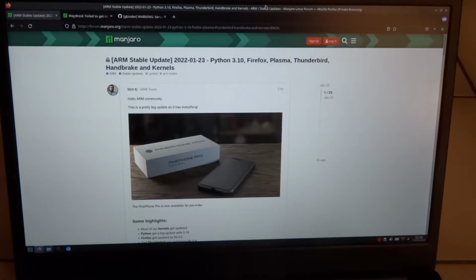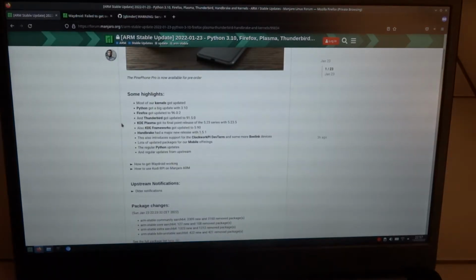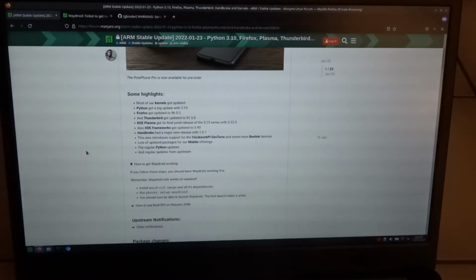Previously I was able to run Nbox, you could say that's an Android emulator, on my Pinebook Pro with Manjaro. And with the last couple of updates, they say that Waydroid should also be working, and some people say Waydroid is better than Nbox. And when you look at the instructions on how to get Waydroid working, it looks all pretty straightforward. Just install the two Waydroid packages, run the setup, and you should be good to go.